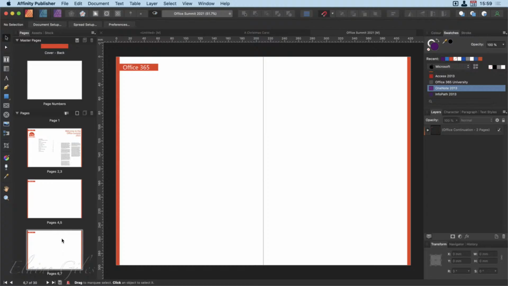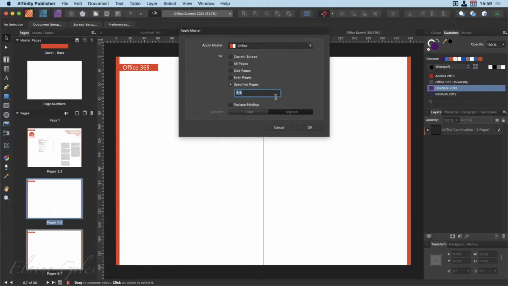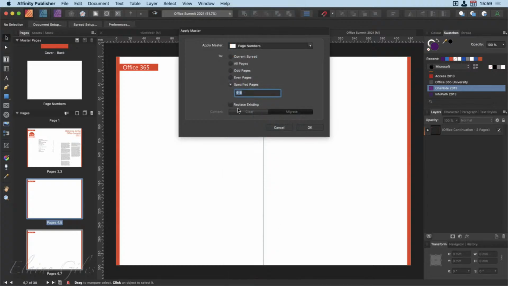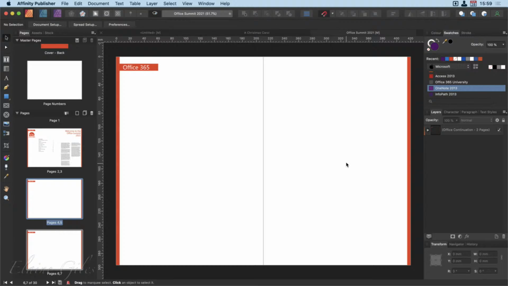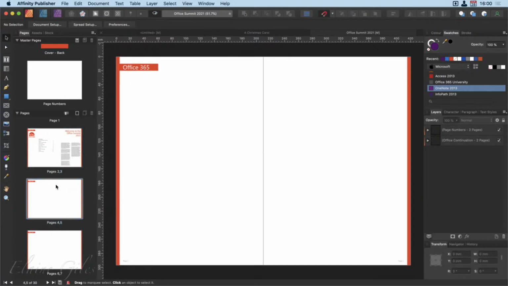So you might think to yourself, well, we know now that if we choose a page and we go to Apply Master, then we can choose the page numbers down at the bottom, and we can make sure that there's no tick in Replace Existing. And then as soon as we click OK, the page numbers should appear. Where are the page numbers? Why are they not appearing? Crying out loud, don't keep doing this. There they are. They've appeared as if by magic. Right. So far, so good.